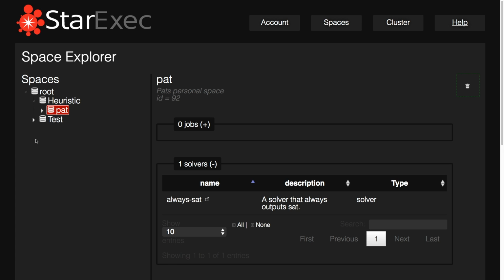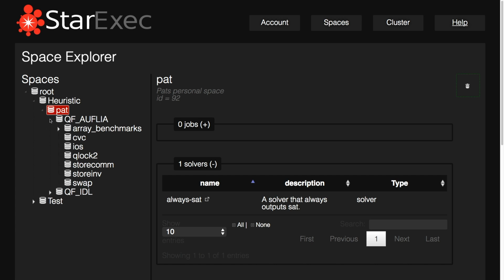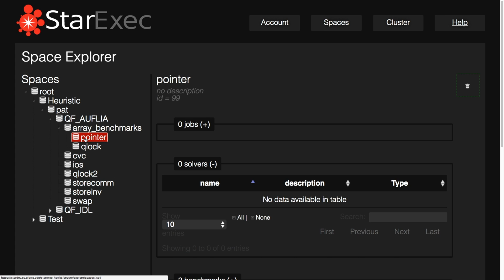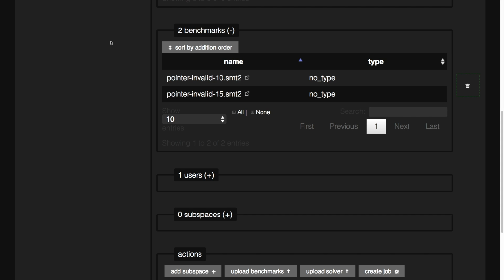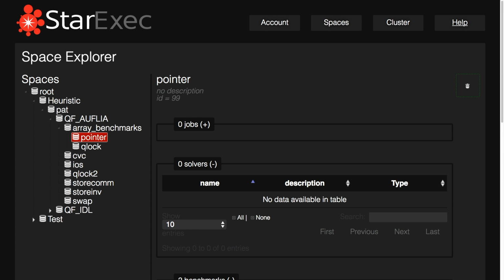Now, here I am in my Space Explorer. You can see from the sidebar here that I am currently viewing a specific subspace of the benchmarks that I uploaded. Right now, I am just looking specifically at the pointer benchmarks. As you can see, while I have two benchmarks in this subspace, I don't yet have any solvers, so there's nothing to run these benchmarks. In order to create a job with these benchmarks, I also need to put a solver in this subspace. Benchmarks are only run with solvers in the same space.